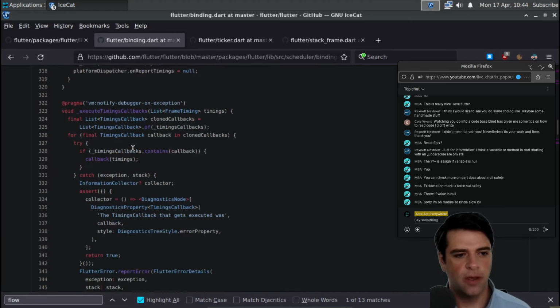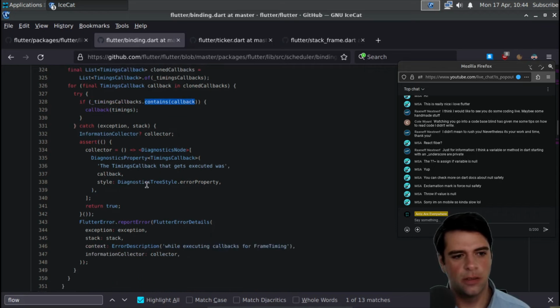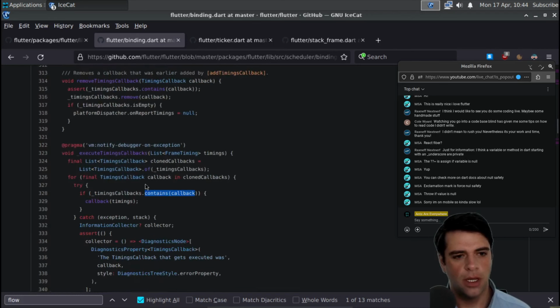We can execute timing callbacks, and we've got some cloned callbacks. So I guess we make kind of like an immutable clone of whatever the current callbacks are, and it's final, which is not surprising. And then we're going to try to execute the callback and catch some stuff. If timing callbacks contains callback, then we're going to call callback. But wasn't timings callbacks a list? So is this a linear search for the thing we passed in? Let's find that out.